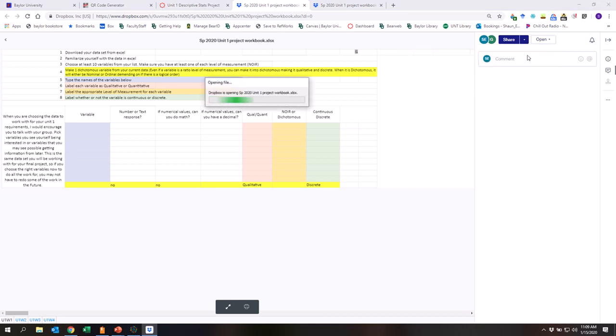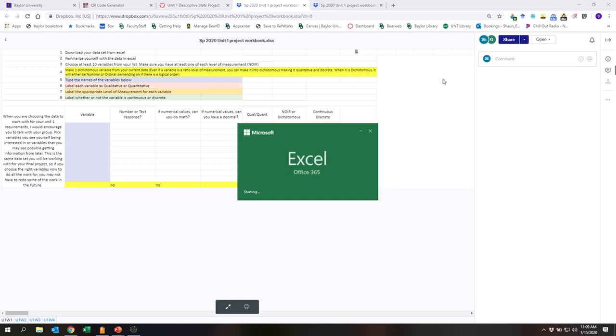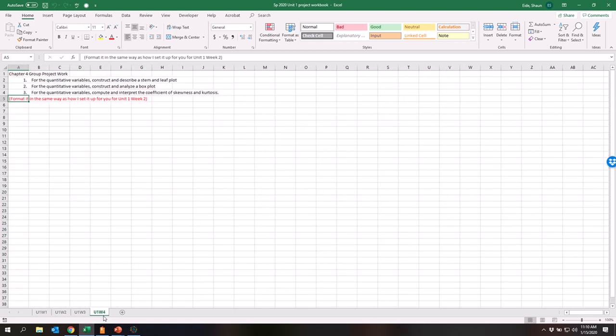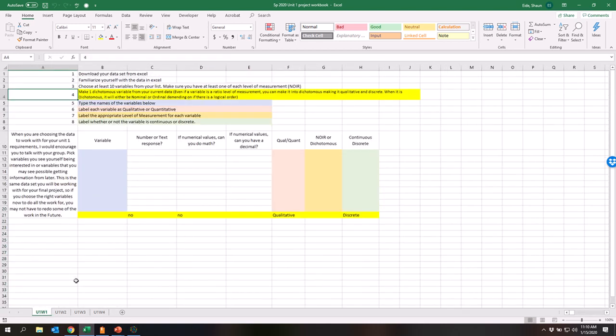I'm going to open this in Excel, and yours might look a little bit different. On a Mac you've got a little download thing up there, and you've got to open it. So we've got the Unit 1 project. This is your Unit 1 project. You are going to complete this entire workbook, and after you're done completing it, you are going to submit your completed workbook back to me.